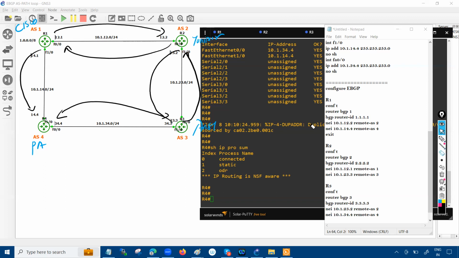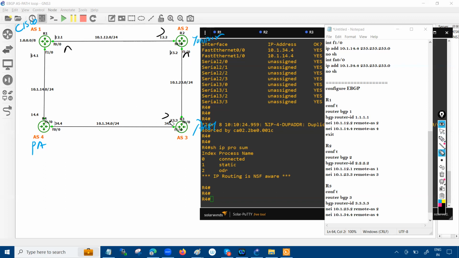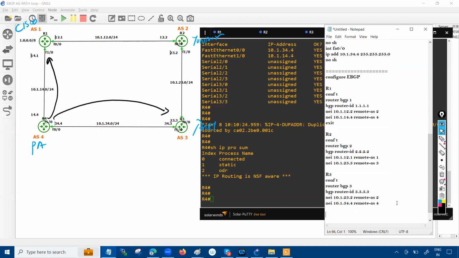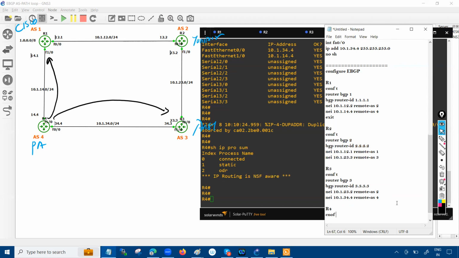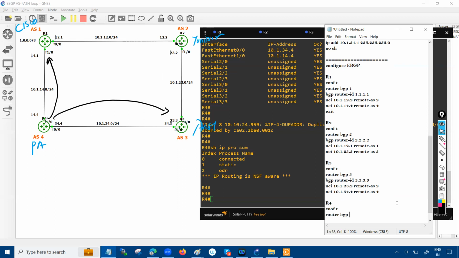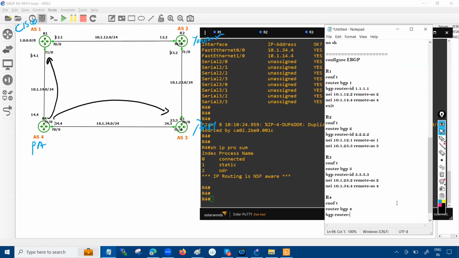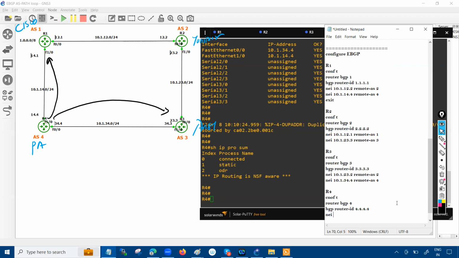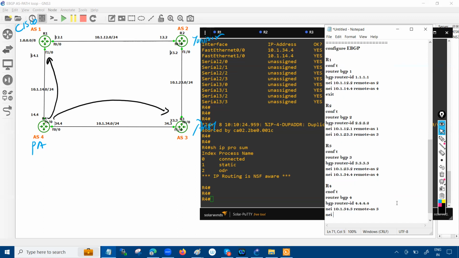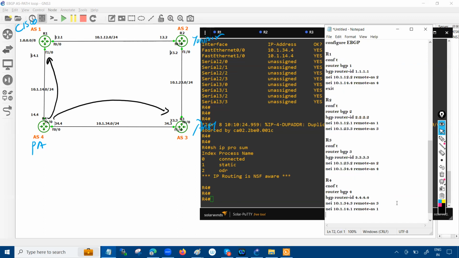So let's do the same configuration for router 4 as well. On router 4, we need to define the neighborship for this guy 14.1 and 34.3. All done. 10.1.34.3. Remote AS will be 3. Neighbor 10.1.14.1. Remote AS will be 1. And done. So let's do the BGP on router 1.